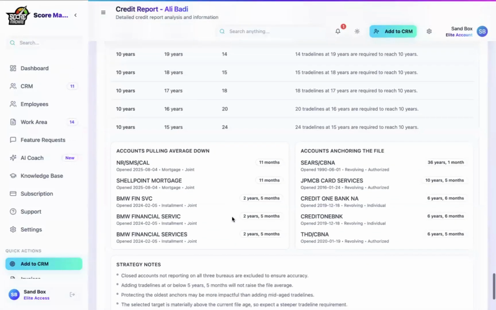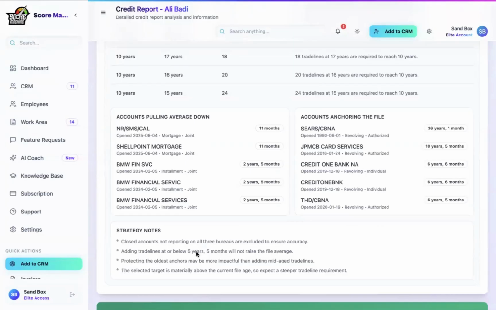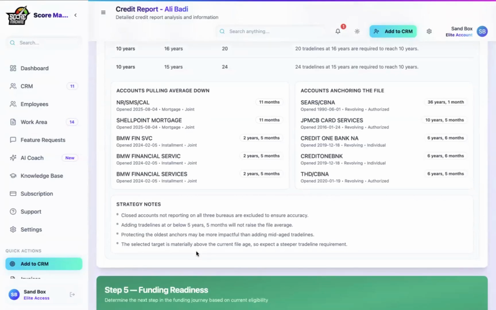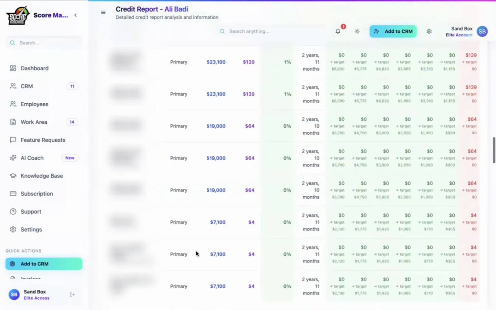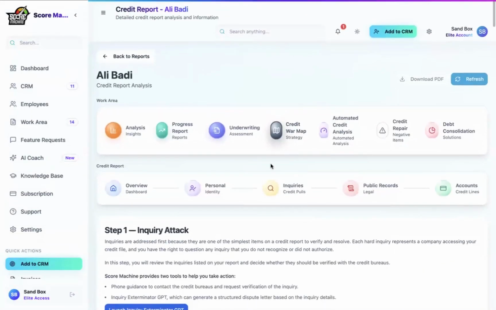That will be broken down here. We also have accounts pulling the average down located here, and then accounts anchoring that file located here. Then you have strategies on what you can possibly do to get to where you need to be in regards to the report. So that is located under the credit roadmap. I'm going to scroll back up here.